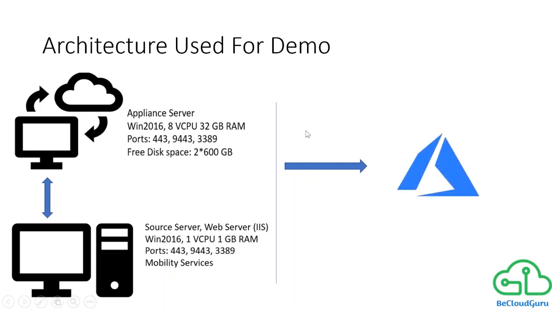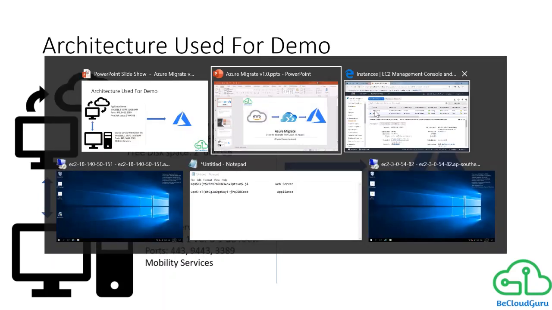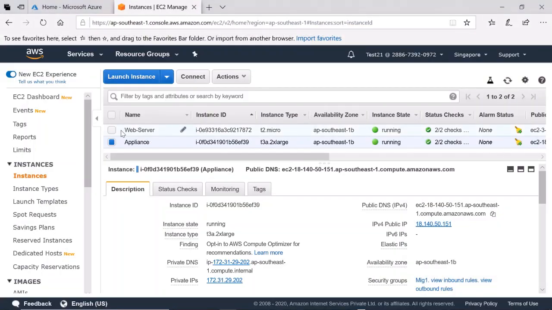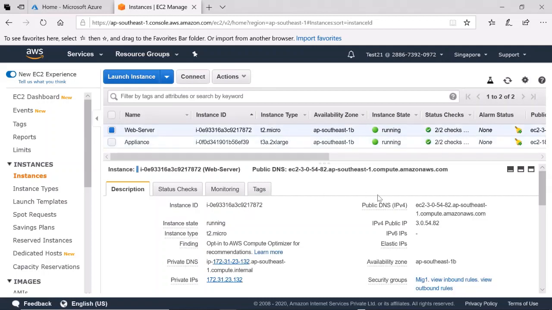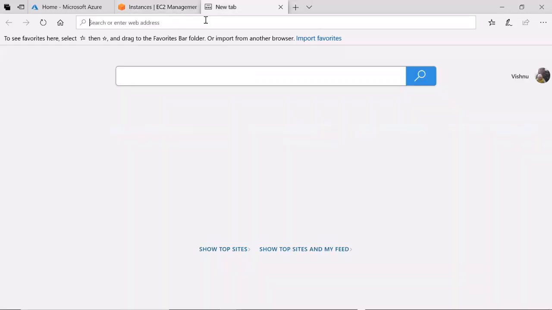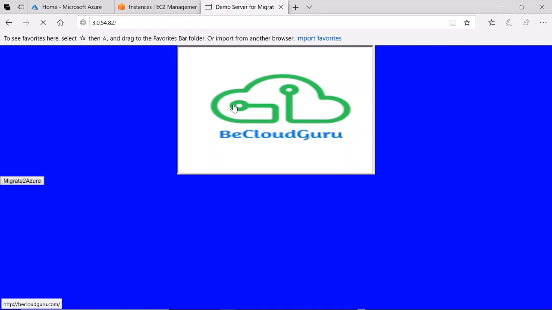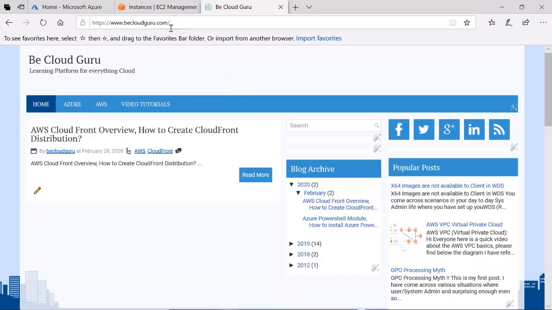Before we start the demonstration, let's see what the web server looks like. It's a small virtual machine, as I said initially. If I go to the web server, these are the EC2 instances based on AWS, and this is the public IP of my web server. If I put it here, this is a small mini web page which you can click and it will take you to different websites. So that's the server which we're going to migrate to Azure. So let's begin, guys.